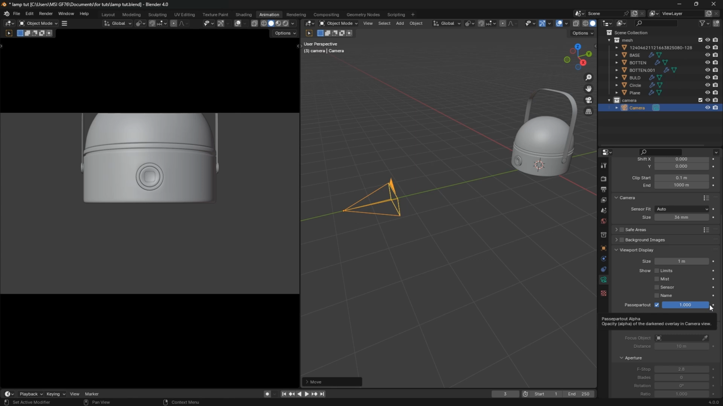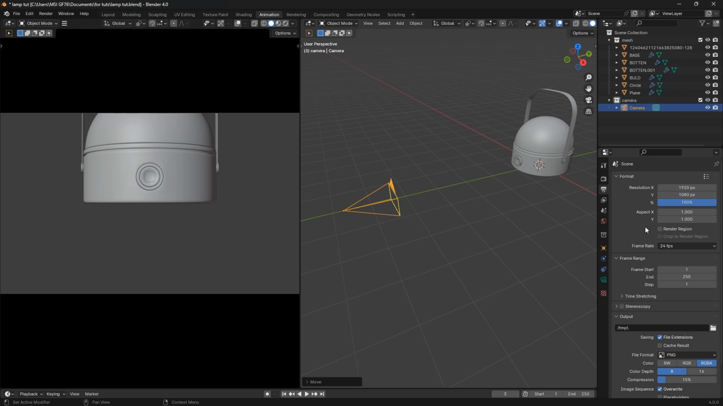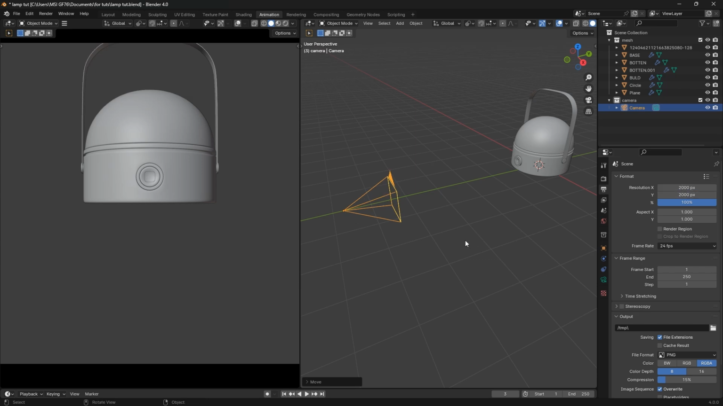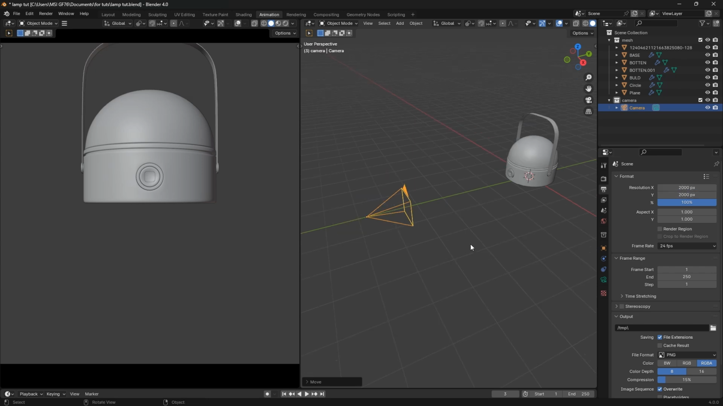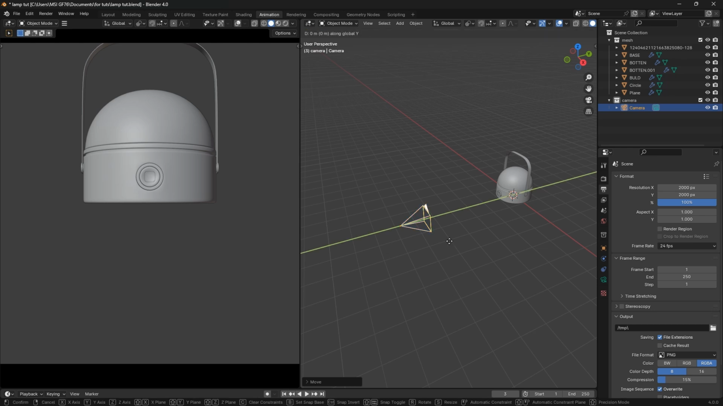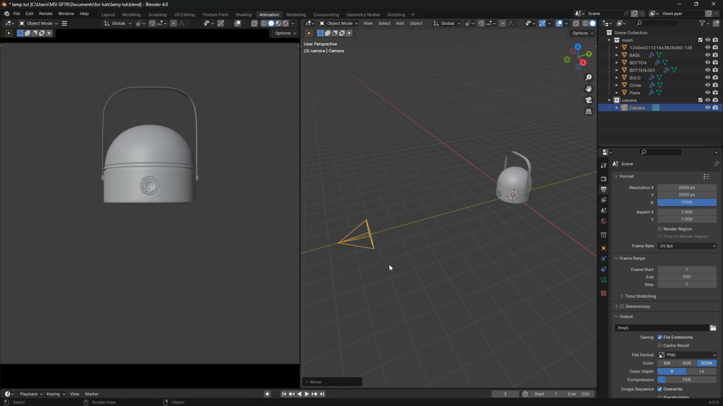Then come here on the output, the resolution. I want to have the resolution at 2K, but I want it also to be 2 by 2. So I'm just going to click on here, scroll it, and then have it as 2000. This is perfect resolution for a social media post. Anywhere you want to put it, 2 by 2, it's good. It works almost anywhere.